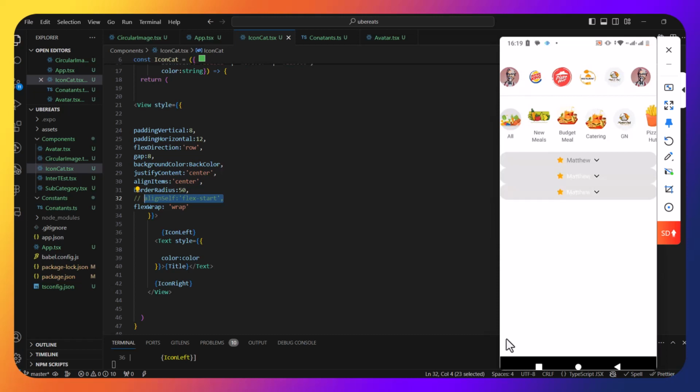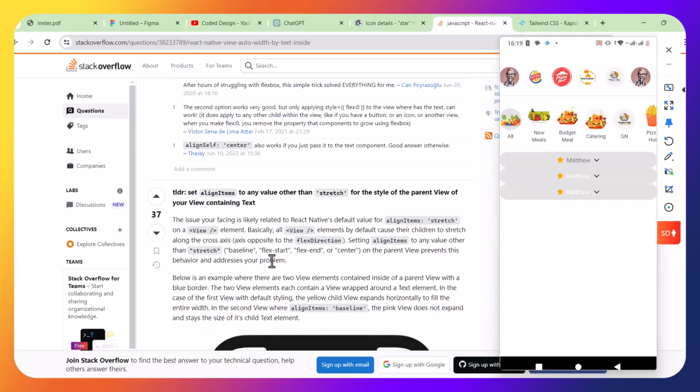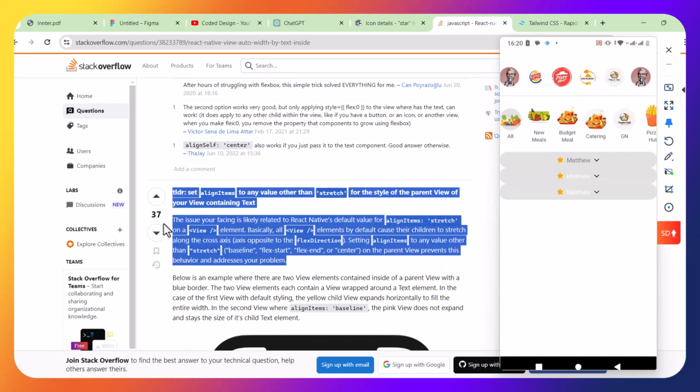I have learned something from here. Then this smart guy told us that automatically it's going to stretch along the x-axis, the axis opposite to the flex direction. Setting align items to any value other than stretch, such as baseline, flex start, or whatever, on the parent view prevents this behavior and addresses your problem. And I was like, this is awesome.